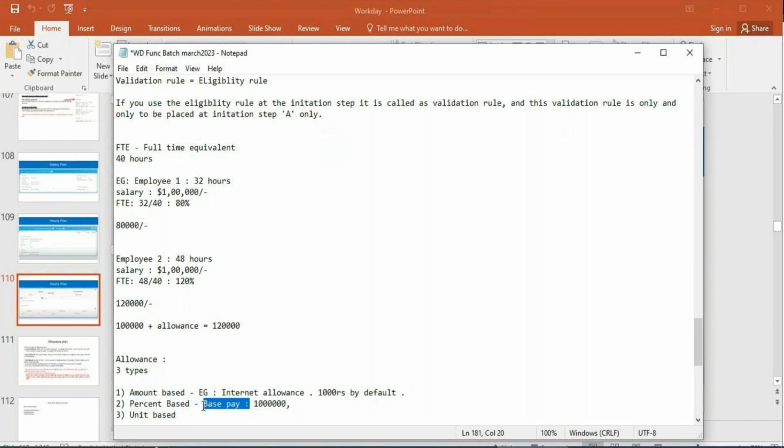This is in general. Any company across the globe, if they want to give you a percentage based allowance, they will take the base pay only. They will not consider any other components. They will consider only the base pay, your basic pay. They will take the 10 lakh rupees, and they will decide how much percentage of 10 lakhs should be your percentage allowance. Let's say they want to give you 10% of basic pay. So 10% of basic pay will be 1 lakh rupees. This is how percentage based will be calculated.